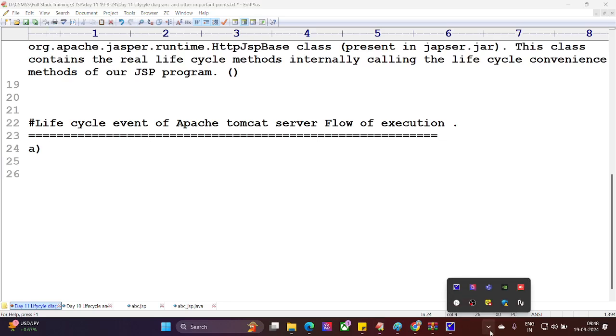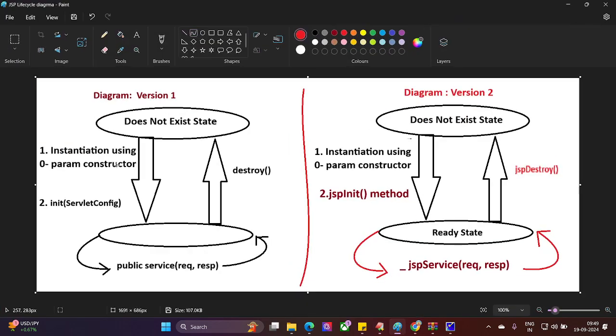Okay, guys, now we shall see the lifecycle events of an Apache Tomcat server with the flow of execution. First of all, for the instantiation method, what are the instantiation methods? Look here. Initially, the Servlet class object and JSP class object do not exist. To create an object, it internally calls instantiation by using the zero parameter constructor, and internally calls init with the ServletConfig method.